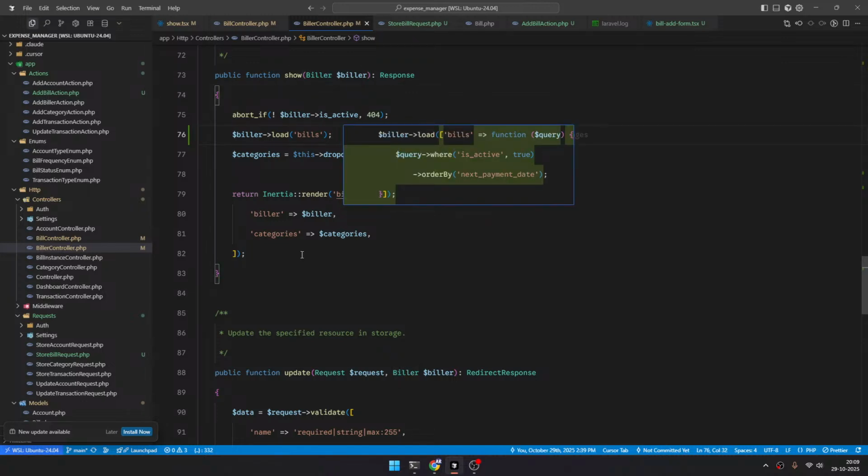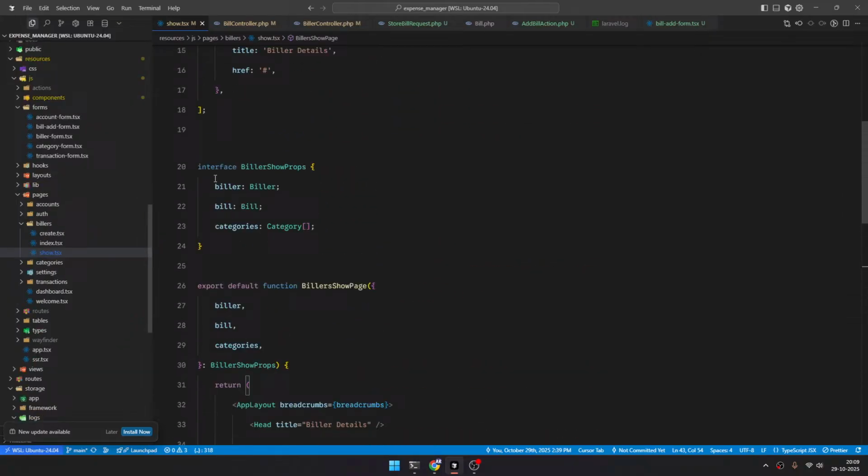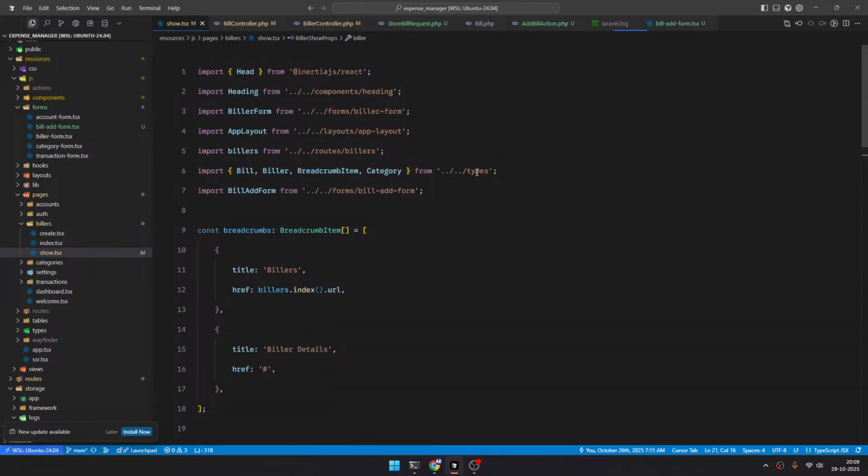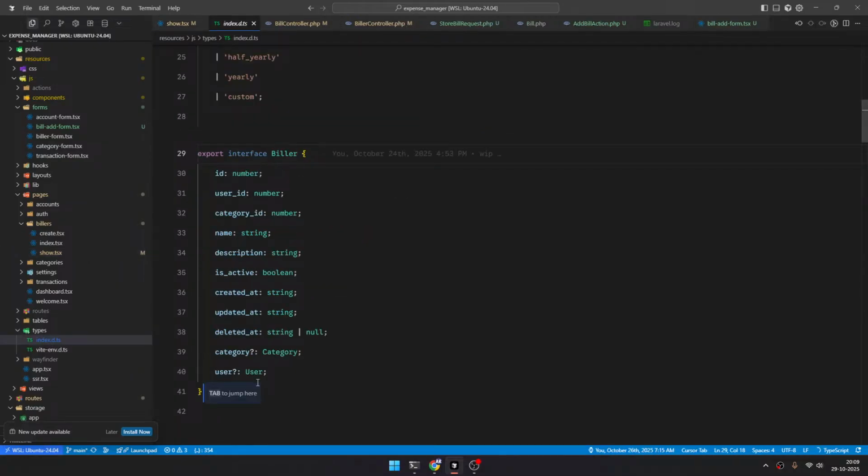That basically means that if I go to this show page, let me look at the type, because I hope I have handled it there. Come on. Don't do this right now. Yeah, I have bills. Yeah.